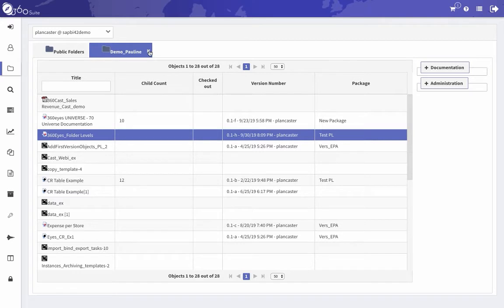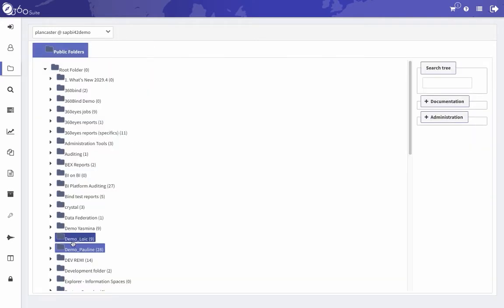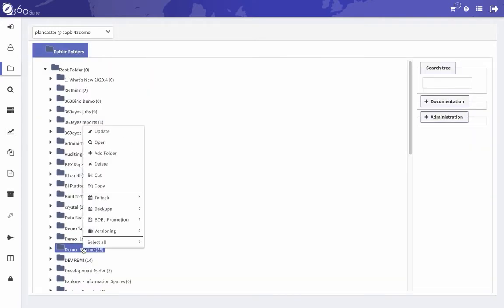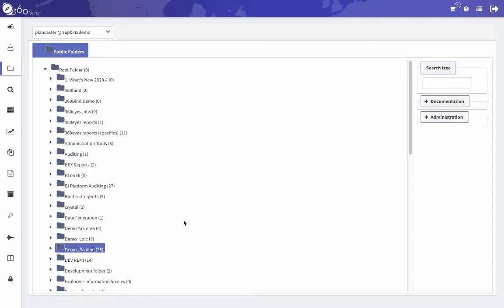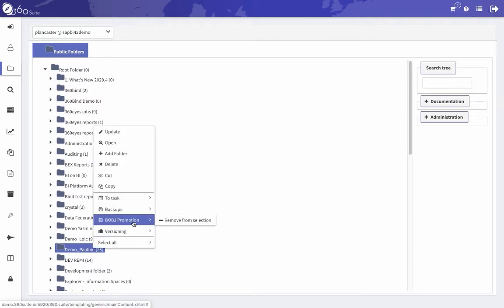promotion task. You can also do this with folders, so if I right click here, Bob J Promotion, I can select add to selection, and you'll see now a number 2 in the shopping cart in that circle. I didn't actually want to move that, so I'm going to go back to Bob J Promotion and select remove from selection here.